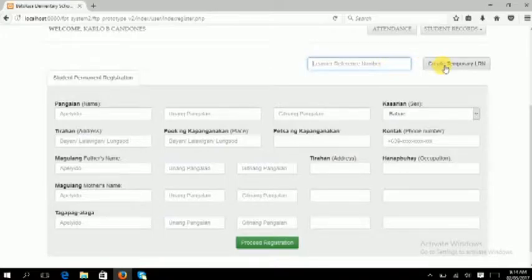But here in the system, we created a create temporary LRN, wherein the system will generate a temporary LRN just for the sake of continuing the process of enrollment. So click on create temporary LRN here. So here is the temporary LRN, but don't worry about that because later it can be revised. So now proceed to filling in the enrollment form.